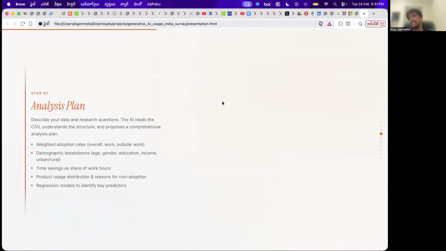So the main thing that is required for this is just a plain text analysis description, right? So you have a text file where you just dump in all your thoughts. So you say, okay, I have this survey on how people use generative AI, and these are the variables in the file. This is what I wanted to do with the data. These are potential research directions that I'm interested in. Let's say I want to know how much difference there is between urban and rural uptake, male and female uptake, things like that.